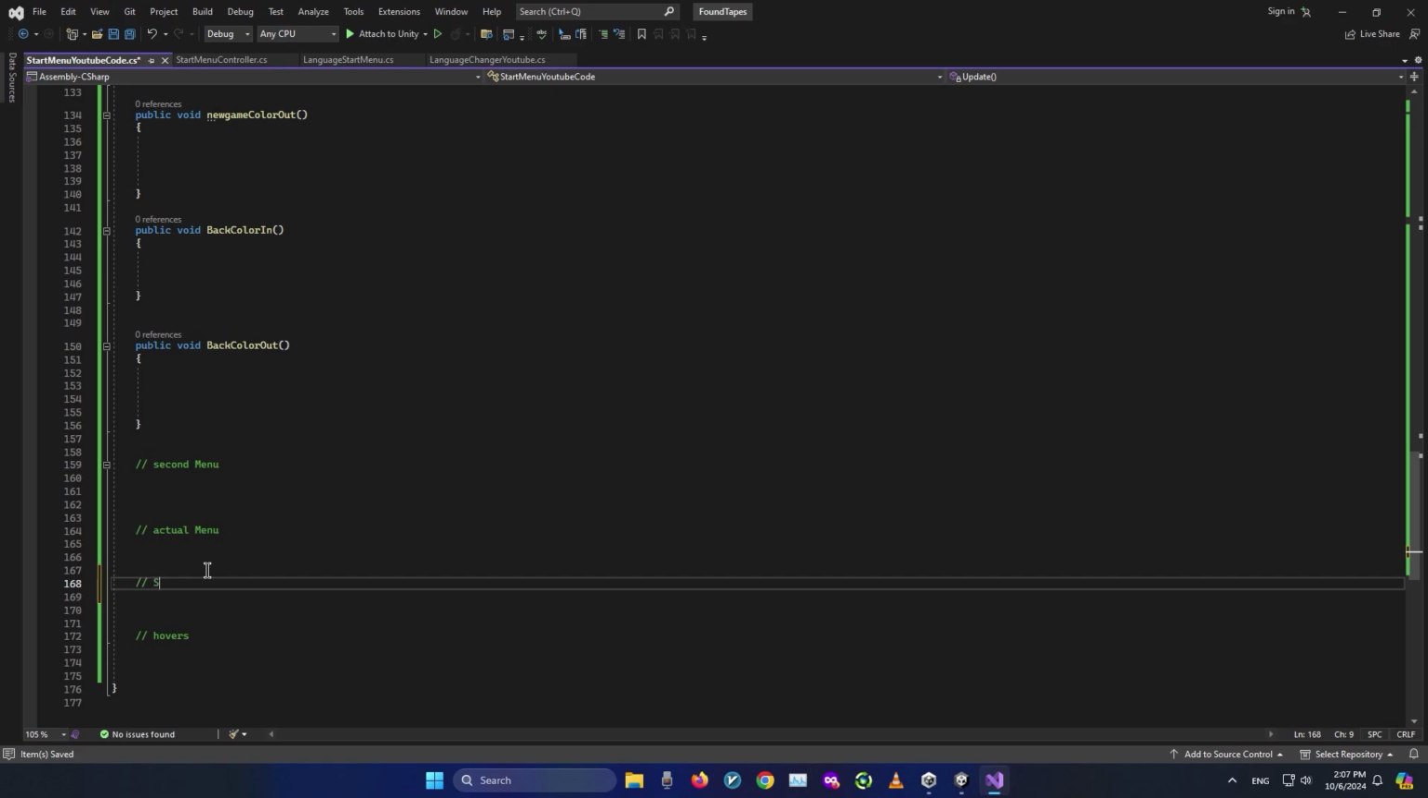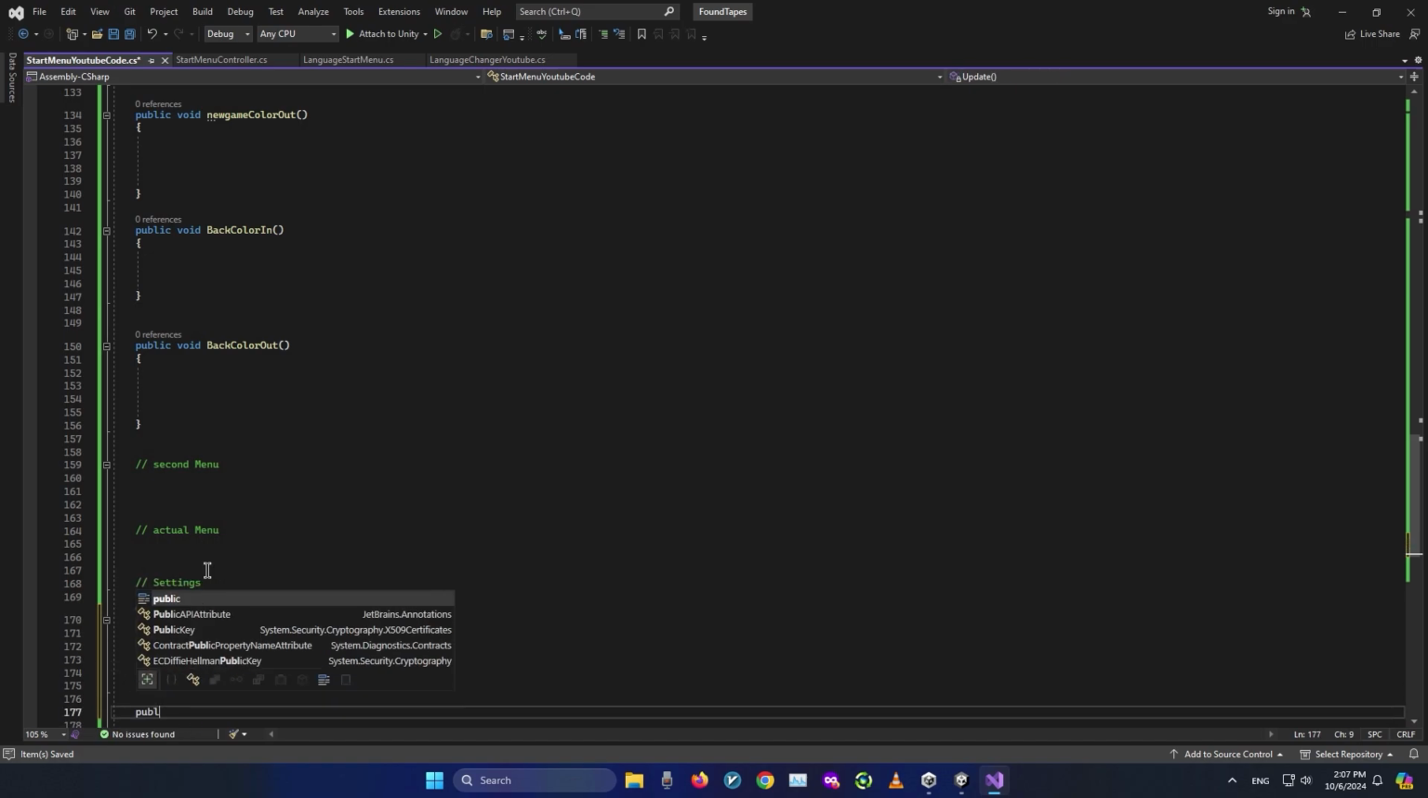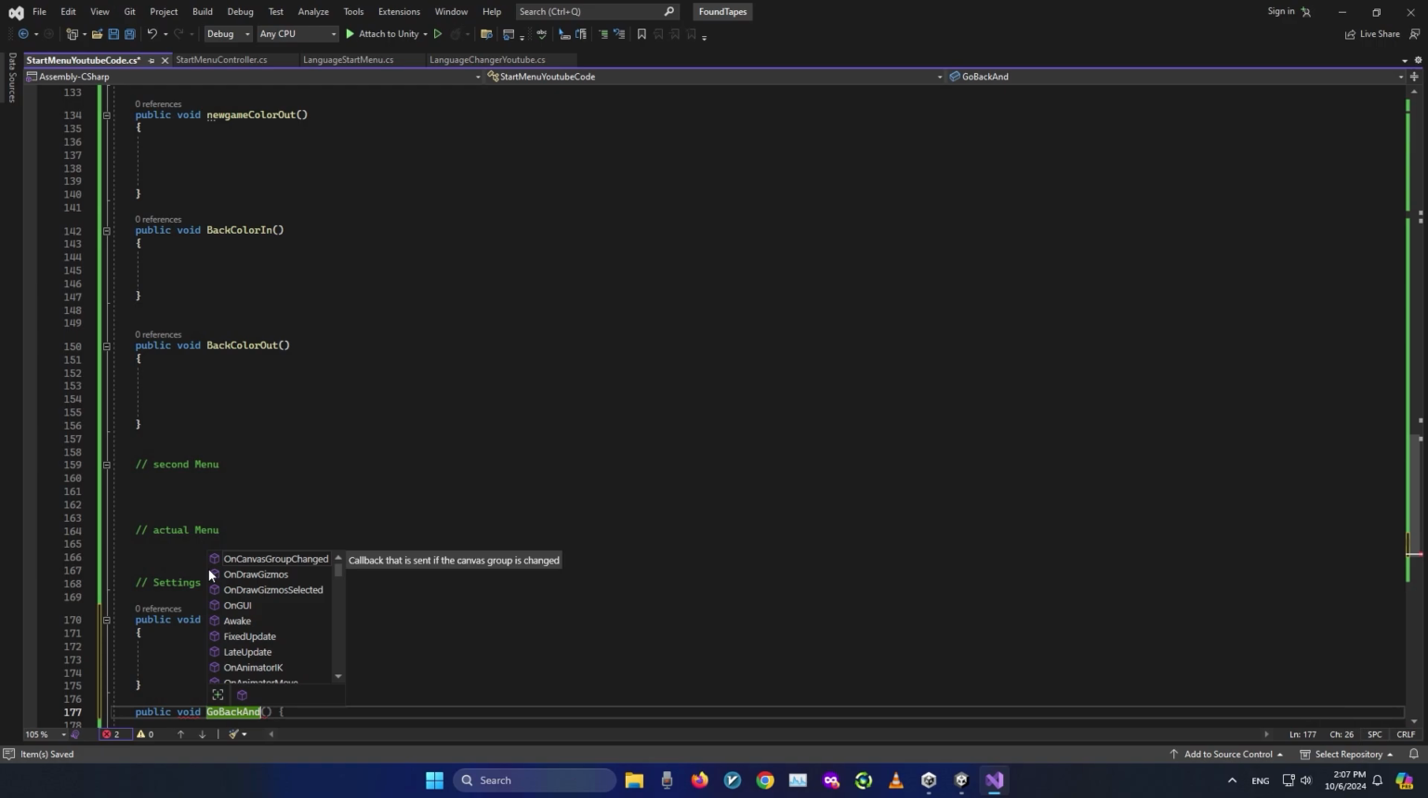So right down here, we're just gonna say settings. For the settings, we just have, I think, go back and save. So we're just gonna create one. I'm just gonna say public void go back and save color in. Public void go back and save color out.